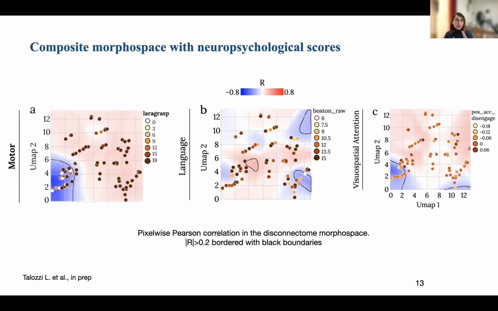And you can see for a motor score, for example, the left grasping from the ARAT battery, the negative correlations were really clustered in the left bottom corner of the morphospace. So the disconnectivity patterns of the patients were embedded in that area and are correlated to negative scores, so lower performance in the grasping test.